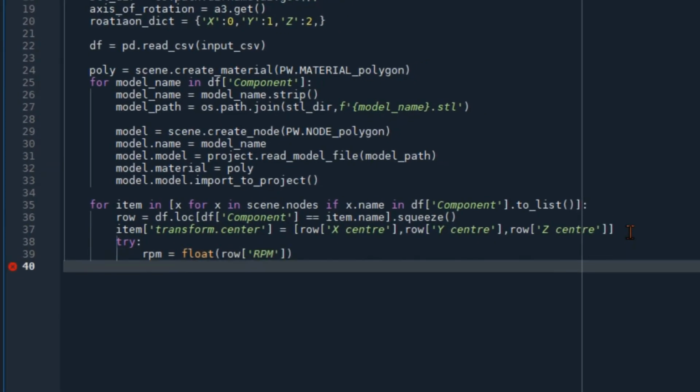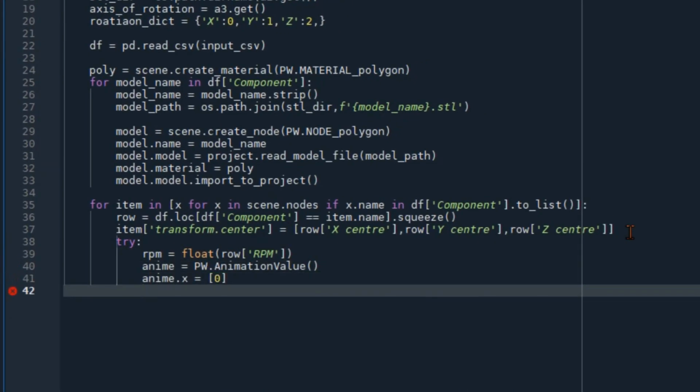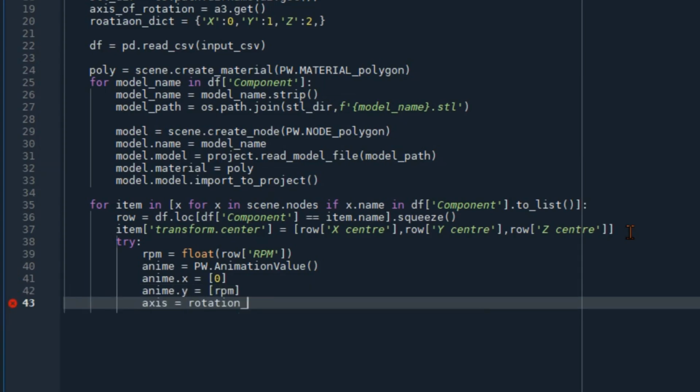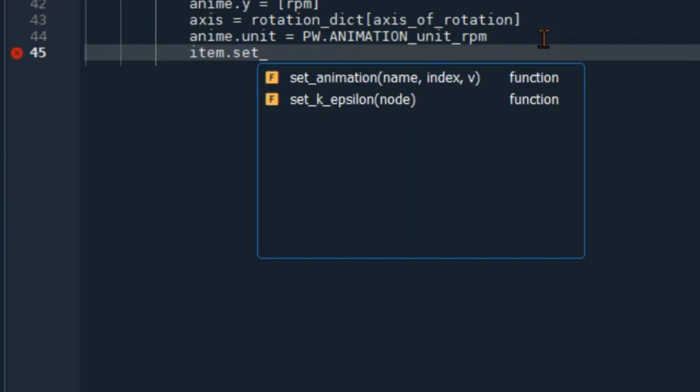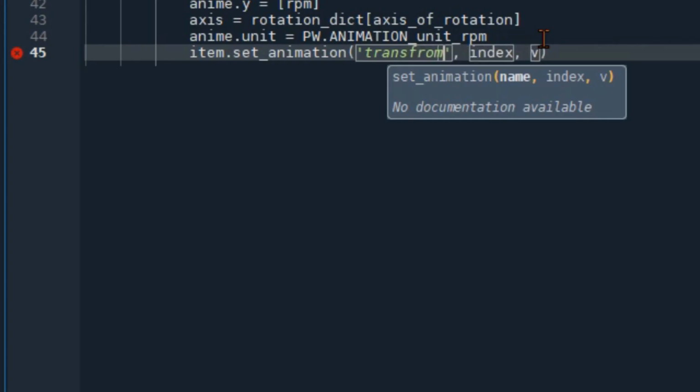To assign the rotation, an animation is needed. The X component of the animation is time, and the Y value is the variable you are changing. Unit is defined as the default is angle, and rotation is applied using the set animation function, using the property name, axis, and animation that we have created.